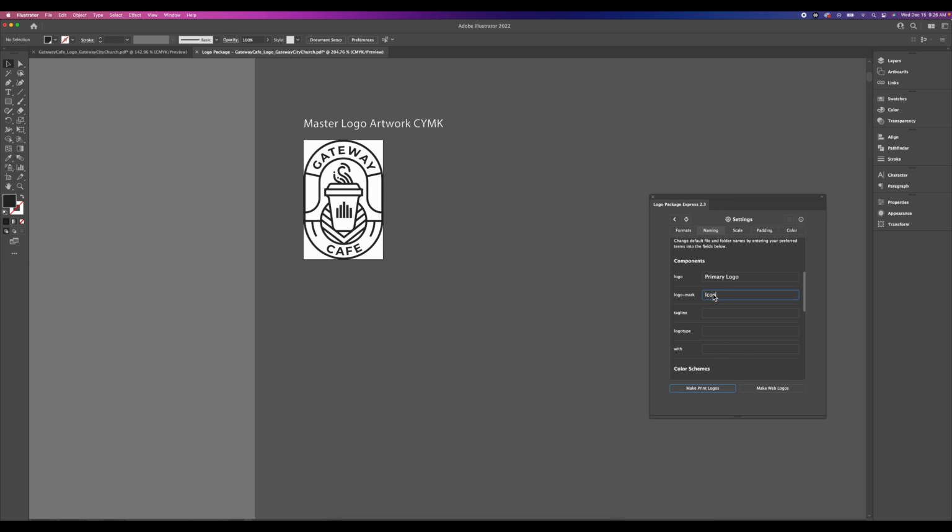Instead of tagline, tagline's pretty straightforward, but you can go through and essentially what you're doing is telling the program, rather than saying this over here, can you please say this? And that's pretty much it. Color schemes, in this case, full color, like the logo that I'm creating only is going to come in black and white. It's not a color logo. So rather than saying full color, I'm going to say single color black.